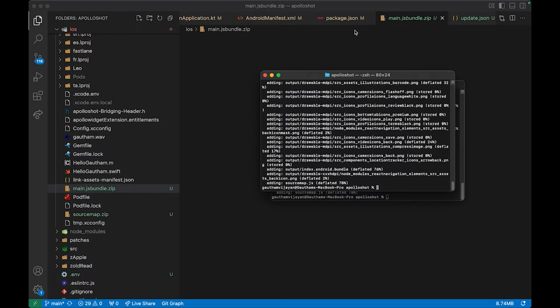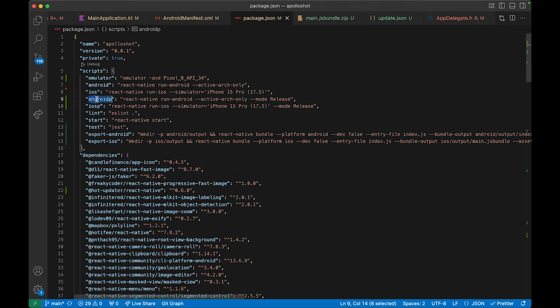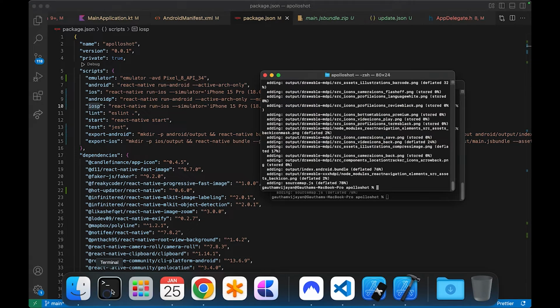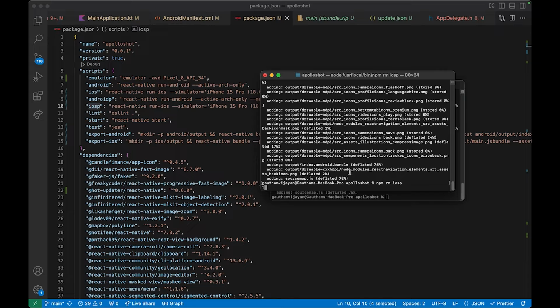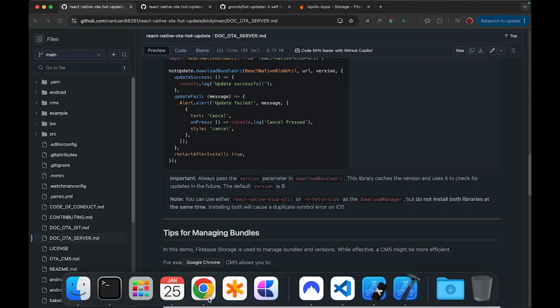But I have a slightly different solution here. I'm going to go to the package.json. As you can see, I have something like mode release, and then in the iOS, it also opens in the mode release, right? So I'm going to copy this and then change this to this one. Same. Copy this, and then I'm going to use npm run in production, run the bundle in production. Okay, let that be running in the background.